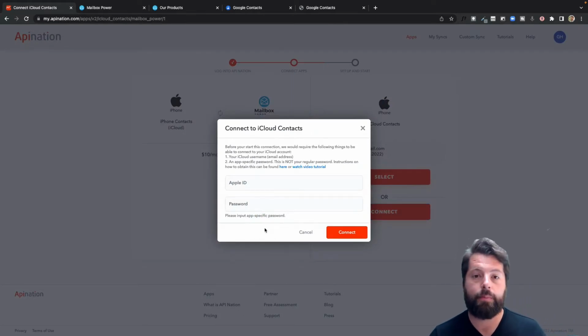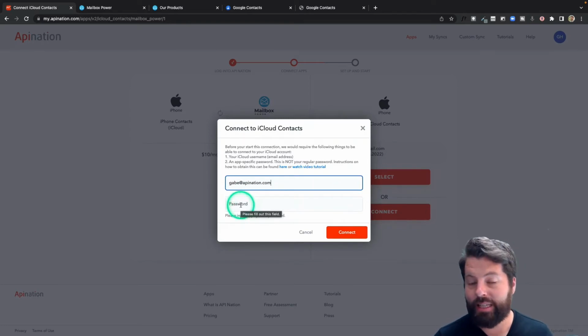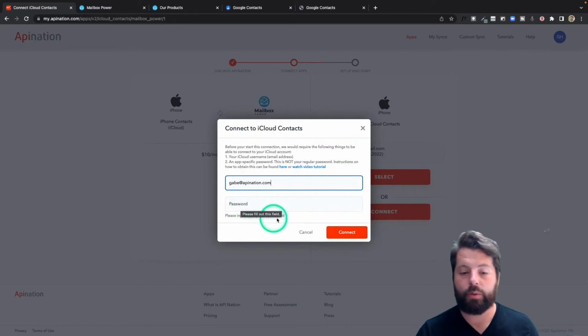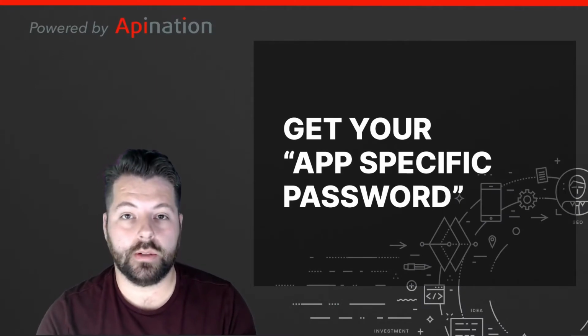It's going to ask me for my Apple ID and a password, but it's not my Apple ID password. It's not my iCloud password. It's an app-specific password. So where do you find that app-specific password? Let me show you. It's super easy.